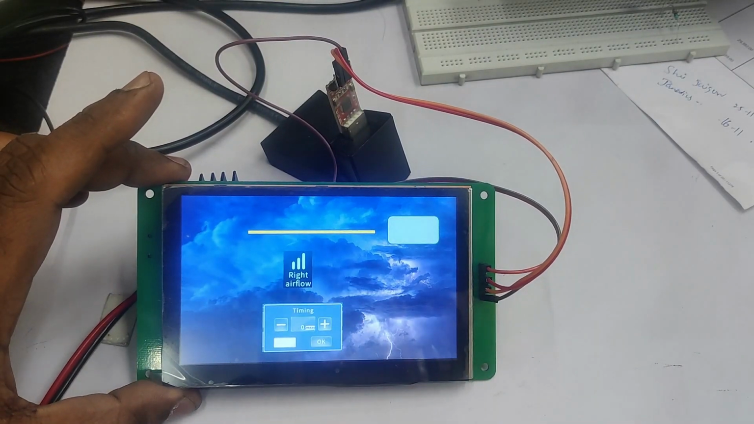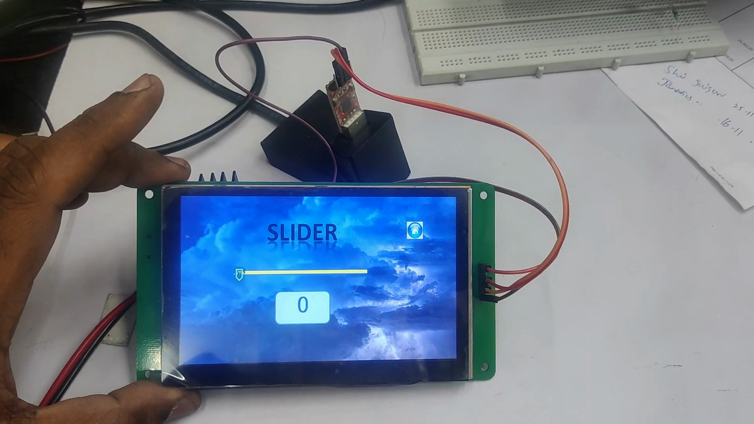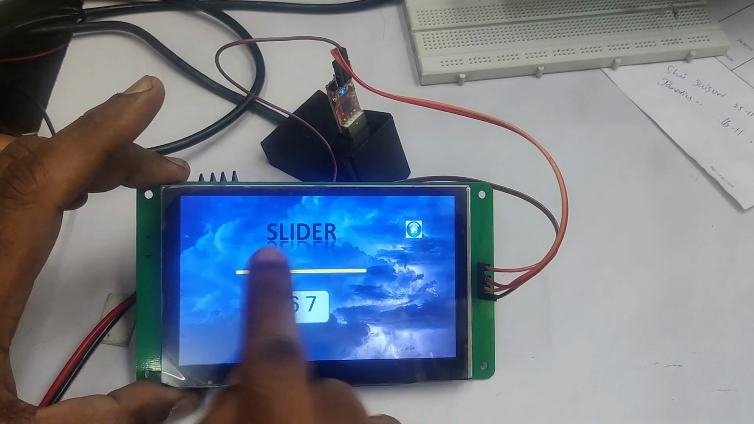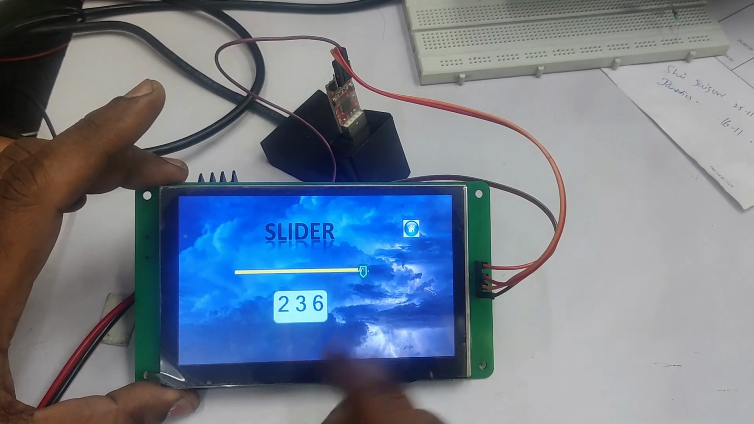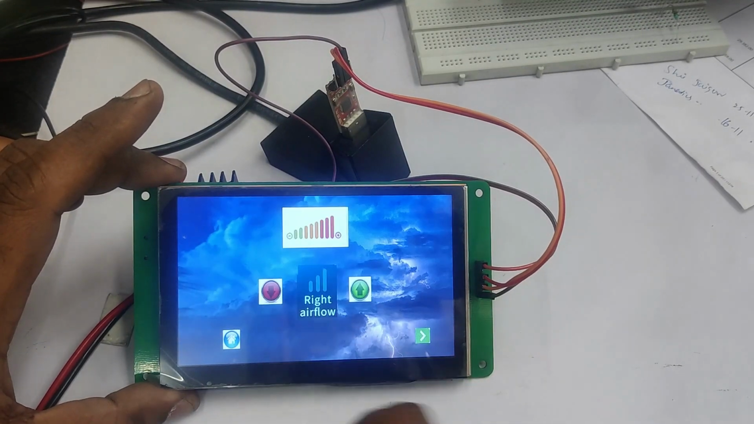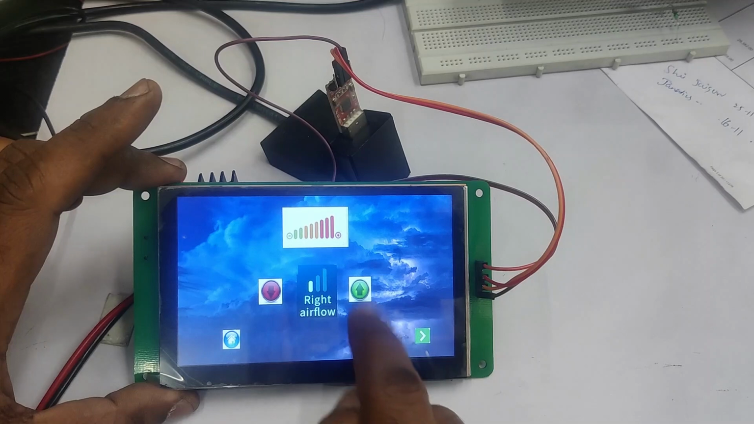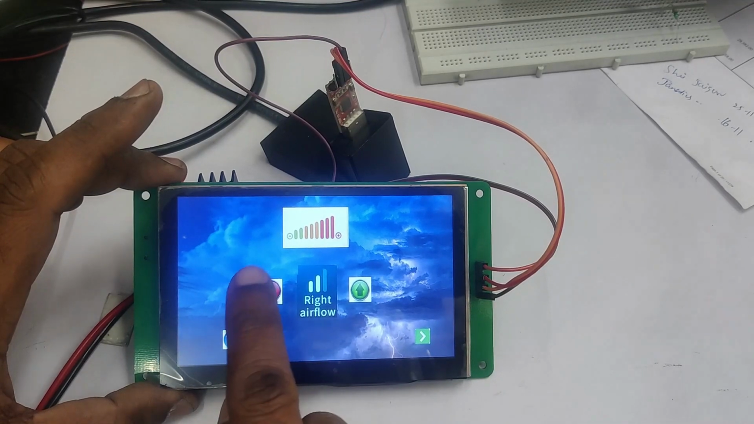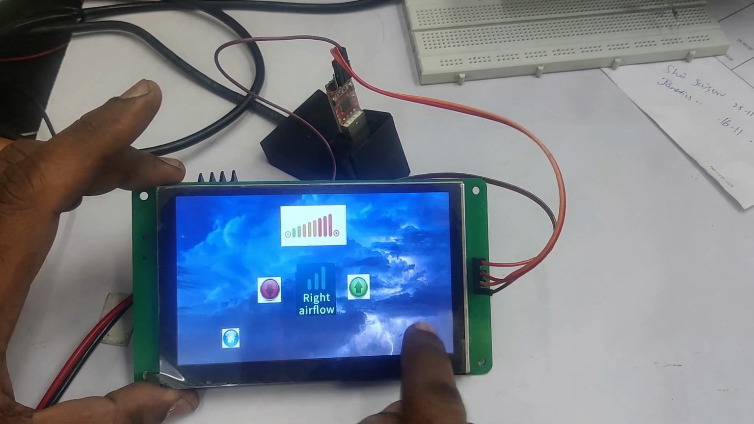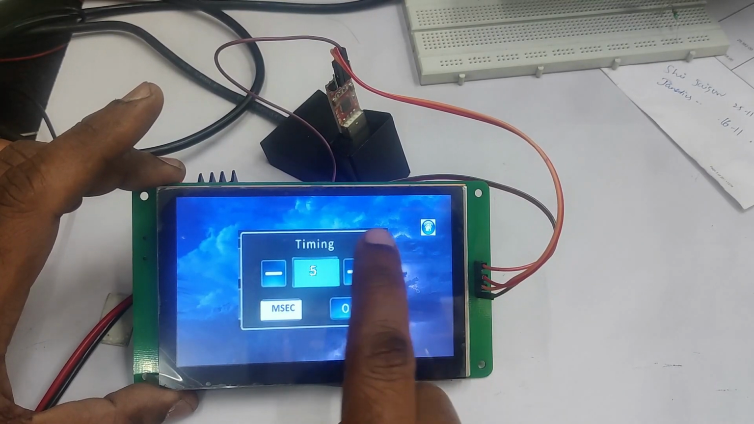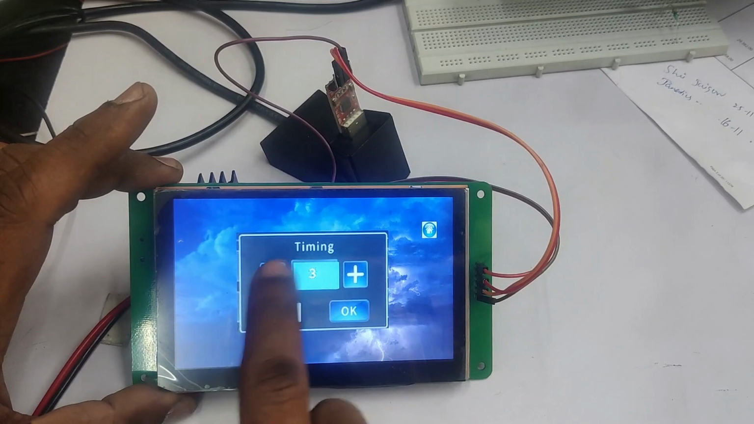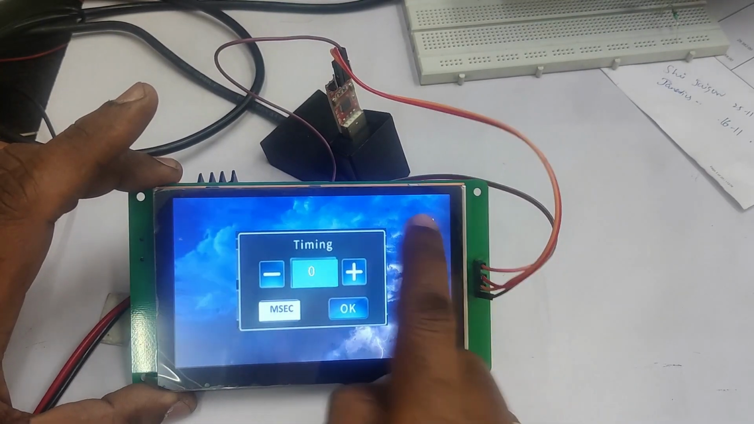Now you can touch on the power button, go to the home page, go to the slider window, slide the slider, and the value is changing. Go to the home page, select the second project and the variable icon. According to the up and down, the icons are varying, and the timing according to plus and minus, the display is changing from 0 to 9.